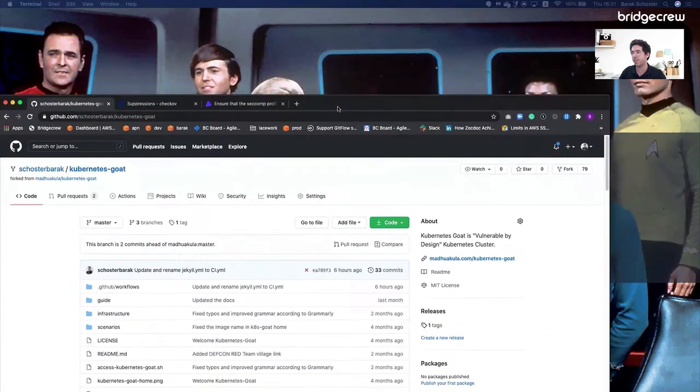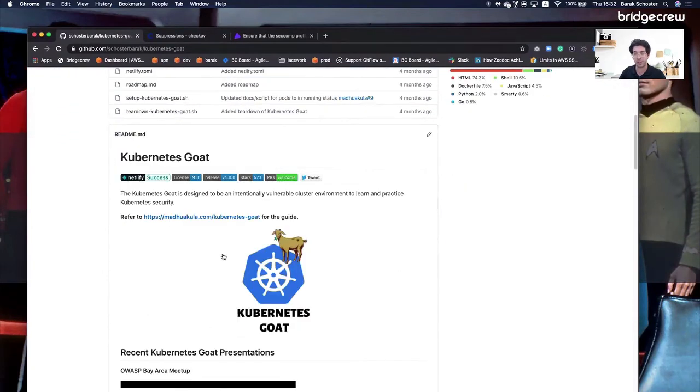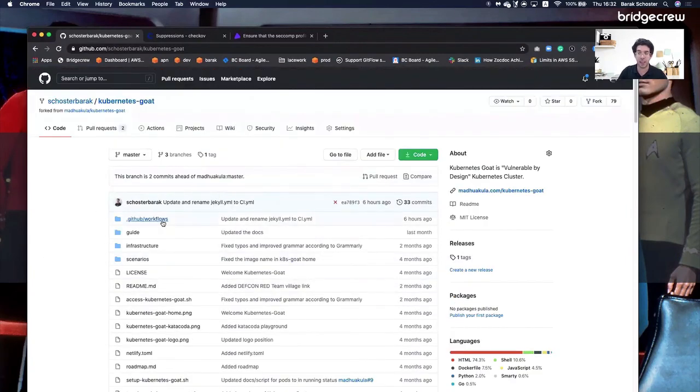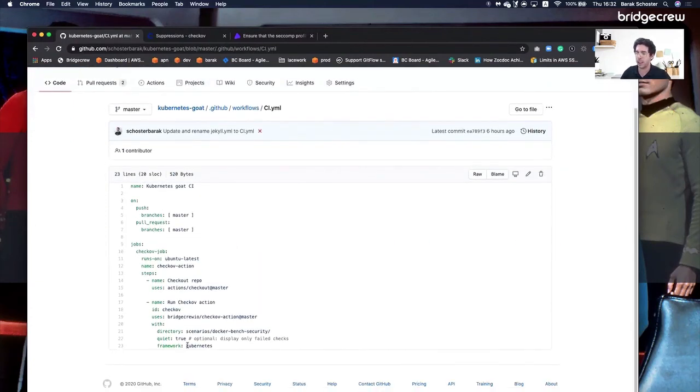What I have here is a fork of Kubernetes Goat. For those who are not familiar, it's an amazing project created by Madhu. Thank you, Madhu, for creating this vulnerable by design Kubernetes cluster. In this project, you find some educational material on how a bad cluster configuration looks and how you can actually hack this cluster. What I've added inside my fork is a GitHub Action workflow containing a Checkov command over here, scanning a specific directory.